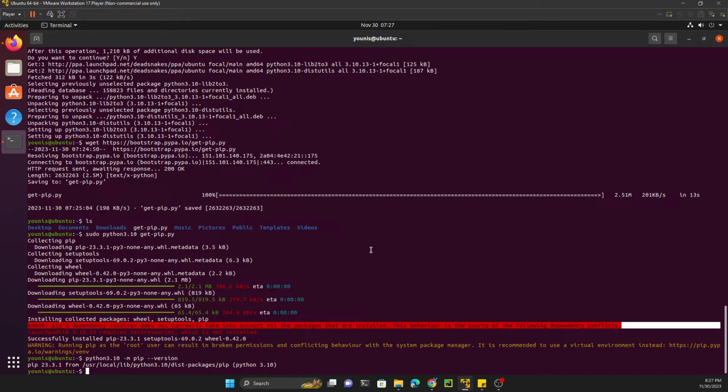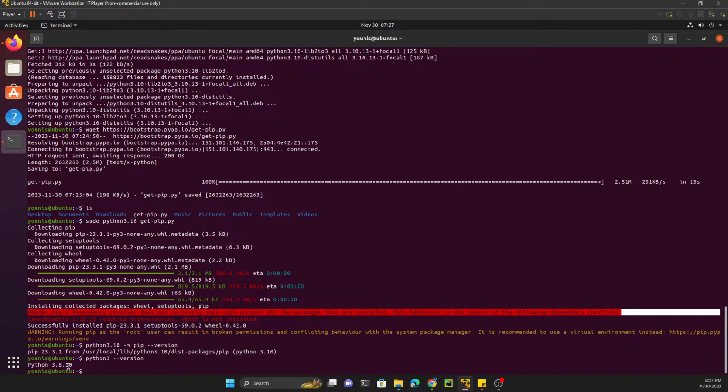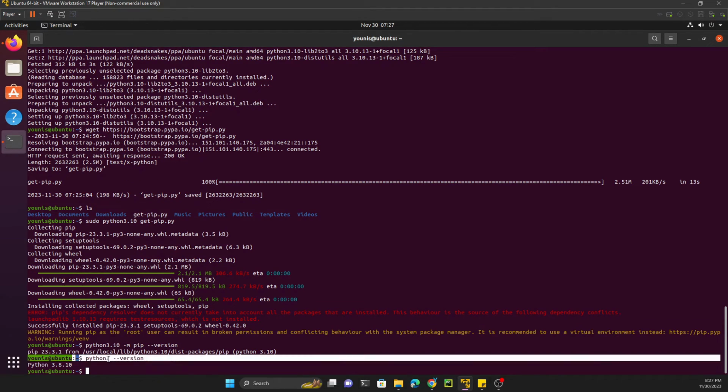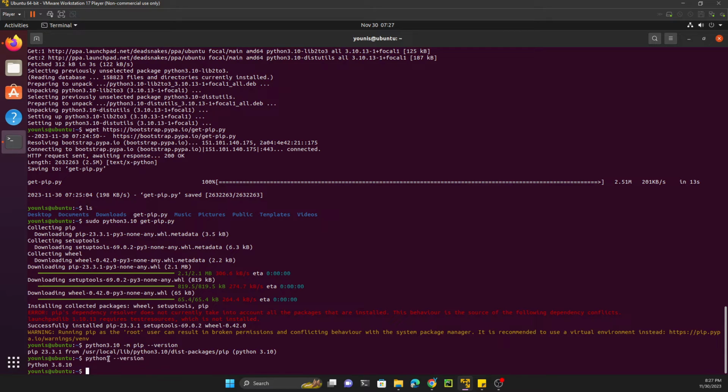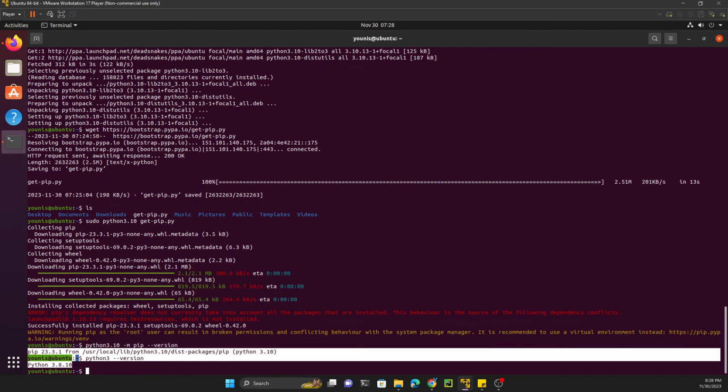Now if I check the python3 version with --version, it will say 3.8. So if I want to create a virtual environment with Python 3.8, I will have to use python3. And if I want to create it with 3.10, I can use python3.10. This is how you can use different Python versions on the same Ubuntu machine.